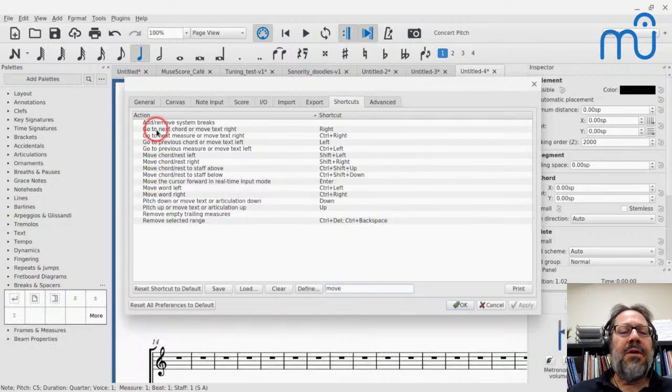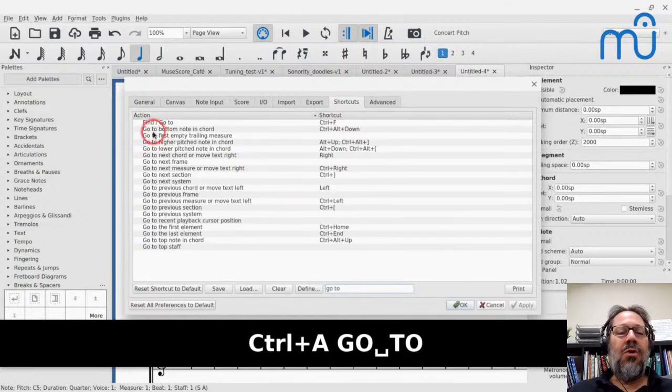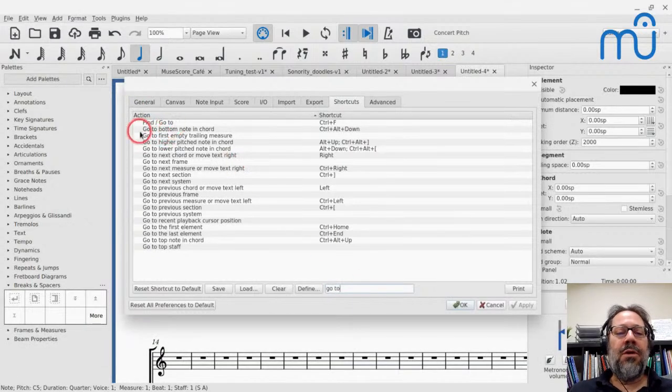No, Move, it's Go To. Yeah, Go. I'm looking for what we call the commands. Go to bottom note in chord. Go to higher pitch note in chord. Go to top note in chord. Go to top staff, right?